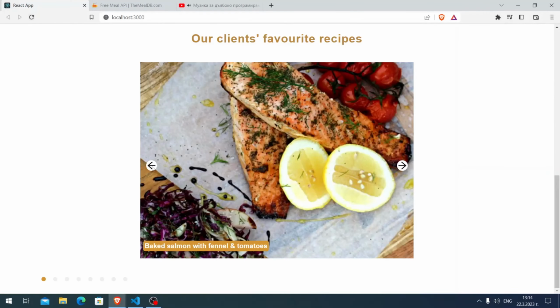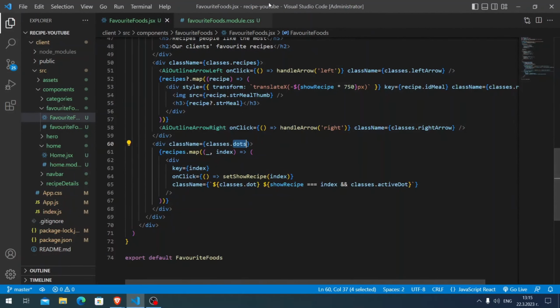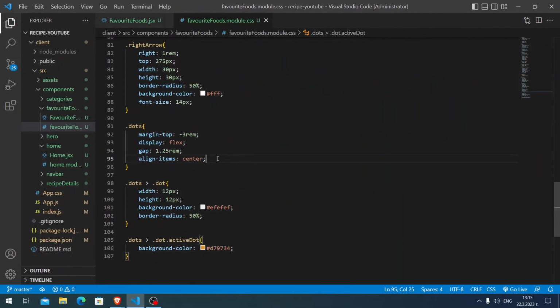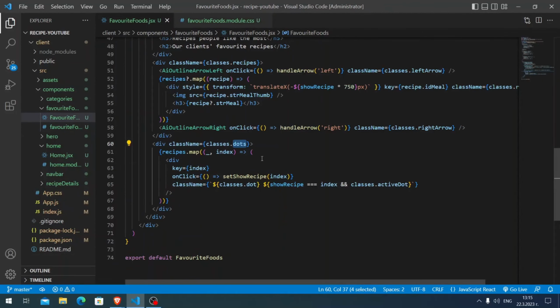So right now let me refresh the page here, and let me center it. For the dots, let me make them centered, so it is justify-content of center. Nice. And you see right now when I click on it, nothing happens actually. Let me see why. So here, setShowRecipe to the index.